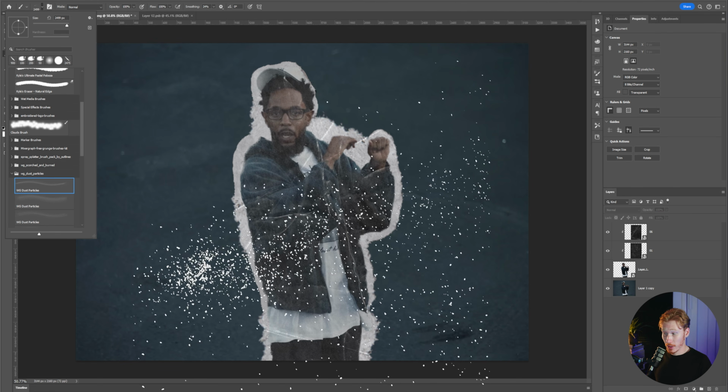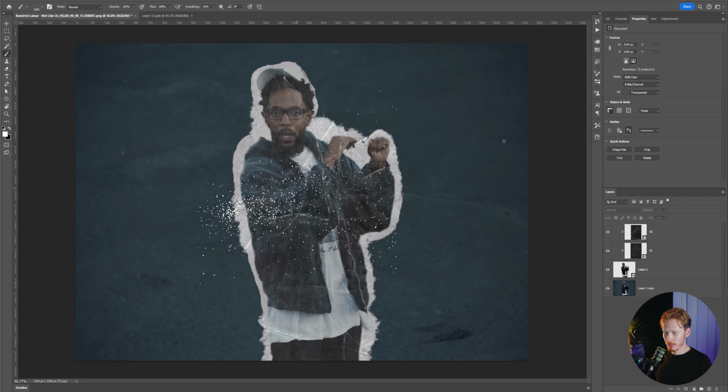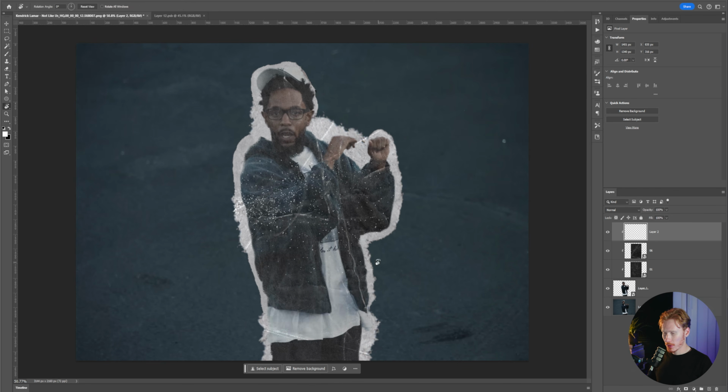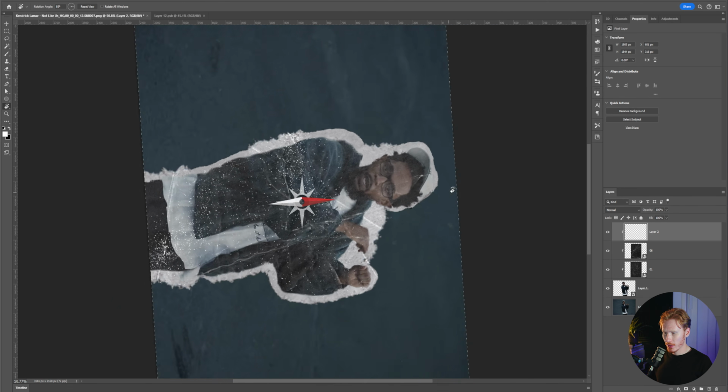With some brushes that I downloaded for free, which are linked below, I'm going to grab some of these dust particles. I'm just going to place them over my subject. Don't forget to press Alt on it so that it creates a clipping mask. I'm going to spin this around by clicking R and rotating it so that I can get different angles.